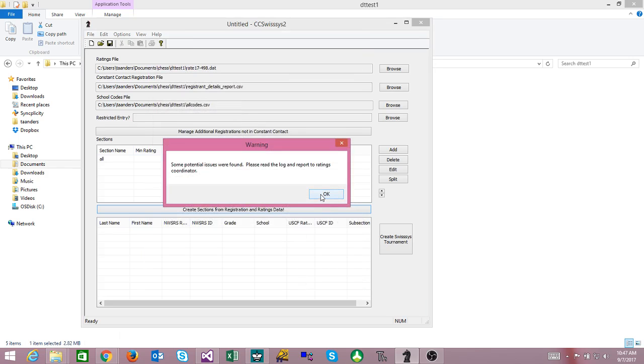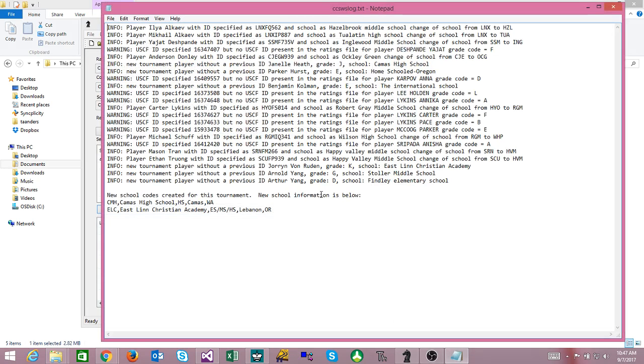Okay, so it's loaded all the players, and usually it's going to pop up. Usually there's some sort of minor issue that the program wants you to know about. It's going to pop up the CCSwissLog.txt. When you finish rating the tournament, at the end of the tournament, you should send this file to the ratings coordinator. It's going to contain useful information for the ratings coordinator.